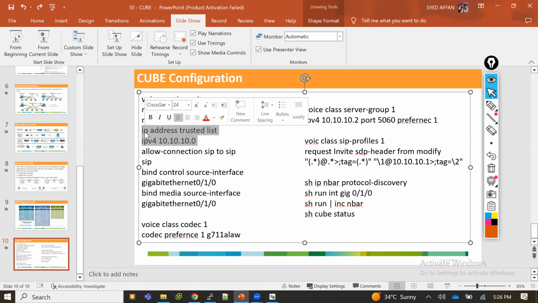Here you have to provide individually all the IP addresses of your call manager as well as the provider. All the IP addresses the provider has given, such as the SBC, gateway, and media. Sometimes they'll give 2-3 IP addresses. All of them you have to update under the trusted list. Then after that, you can execute the no ip address trusted authenticate command.